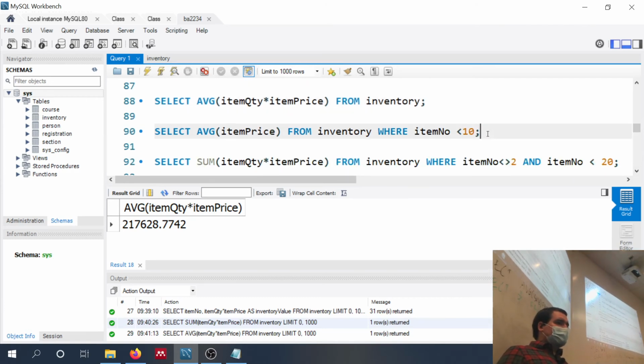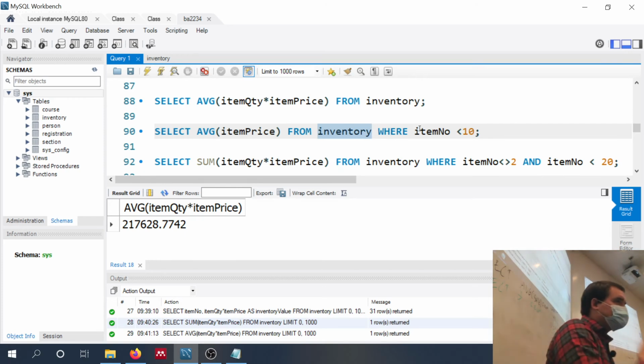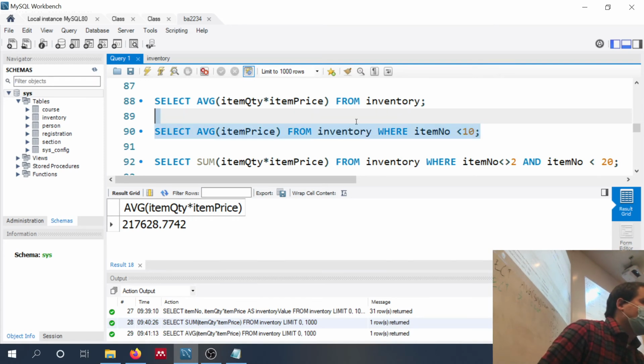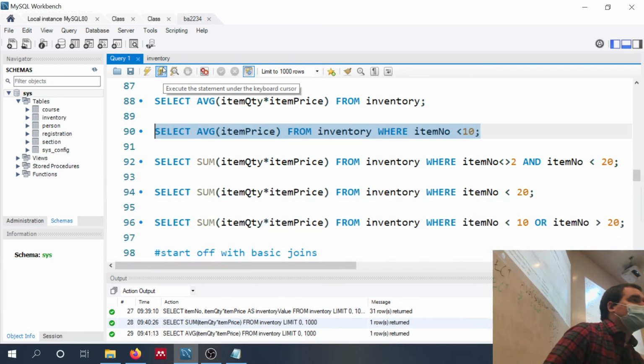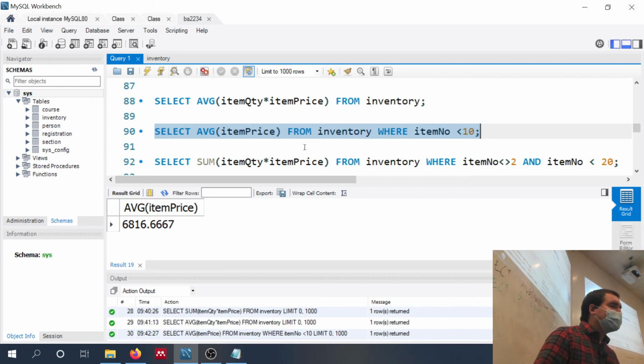Okay. So down here, we have select the average item price from our inventory table, but we're applying a condition to this. We're only getting the average of the items that have an item number less than 10. So it's going to be the average of the bottom 10 items, right? Okay. So actually the bottom 9 items, because it's less than, not less than or equal to. So when we do that, of course, we get 6,816.